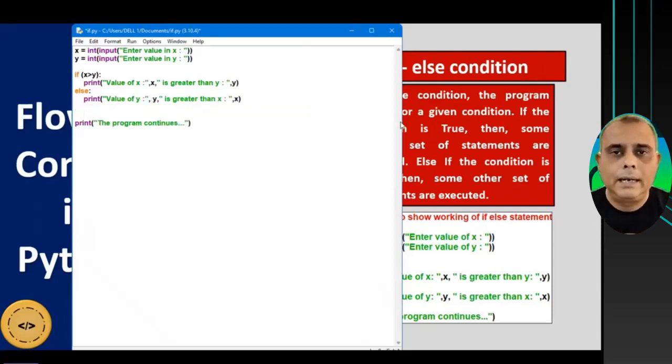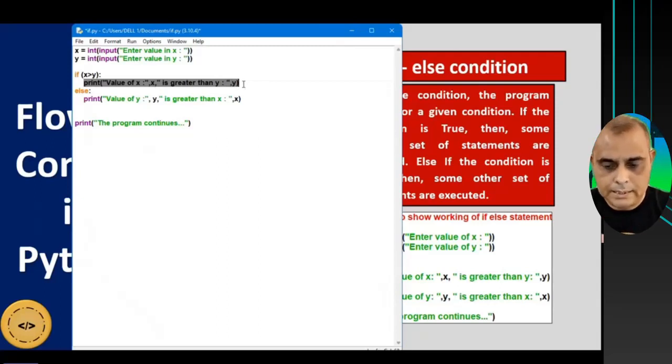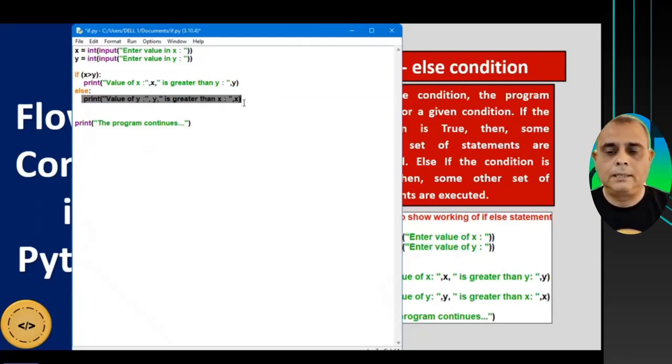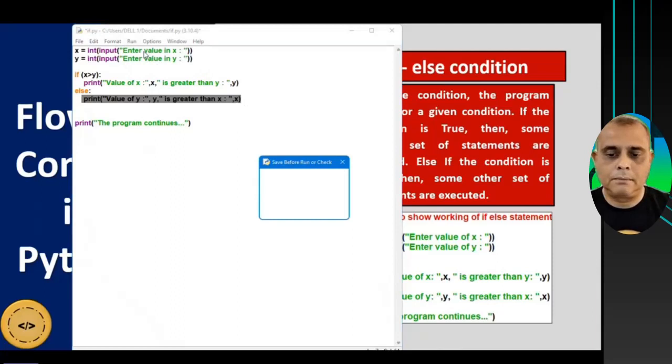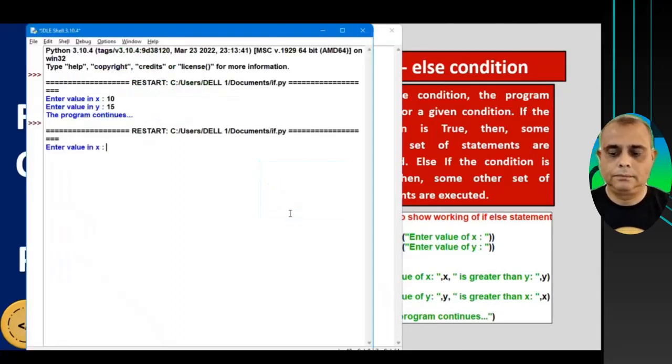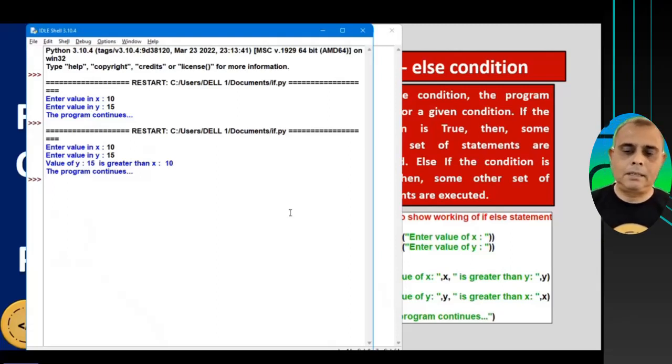So now we have added an else block to our if condition. So here is the if condition. If this condition is true, if x is greater than y, then the print statement will execute, that is, x is greater than y. If this condition is false, the control of our program will jump to this else part and the statement written in this else part will execute. So let's run this program. x 10 and y 15, and you can see the value of y, 15, is greater than x. The statement written in the else part executes here.